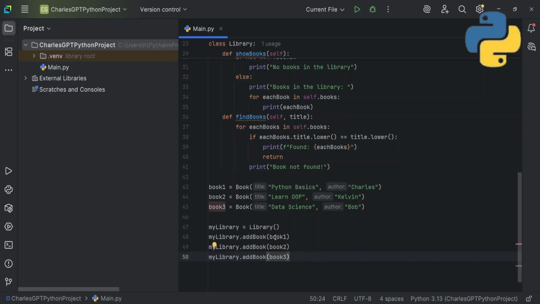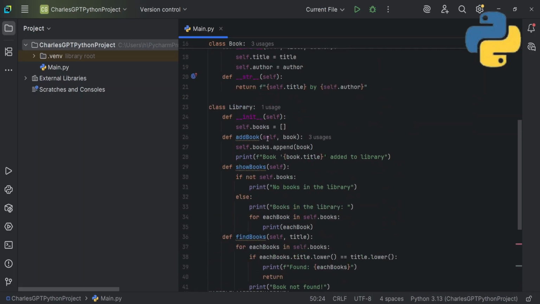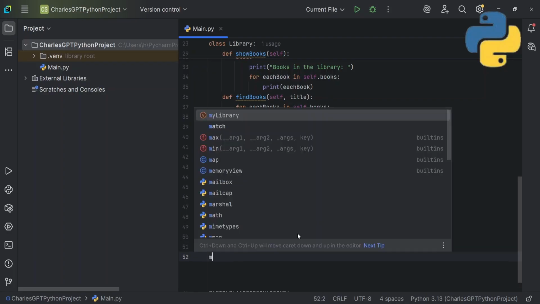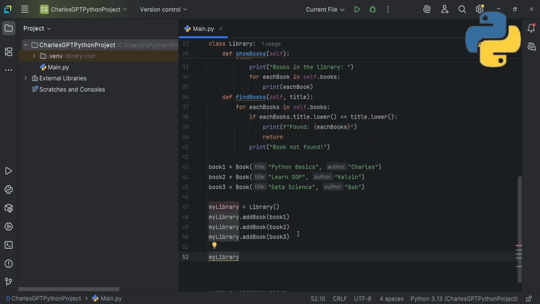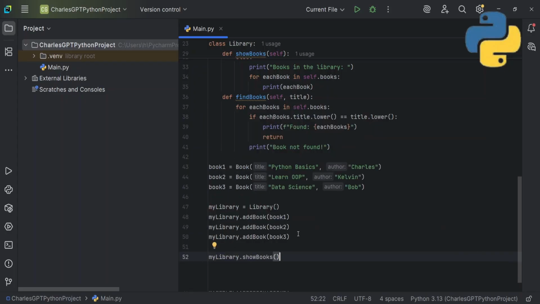So Python already knows that this book one, book two, book three is from this book class that we're adding to the library. That's what it does here as well, like for the add book. So the next thing we're going to do is to show all the books. So to show all the books, what are we going to do? We're going to call the my library that we used as the instance of the class dot show books like this. So now it shows all the books.